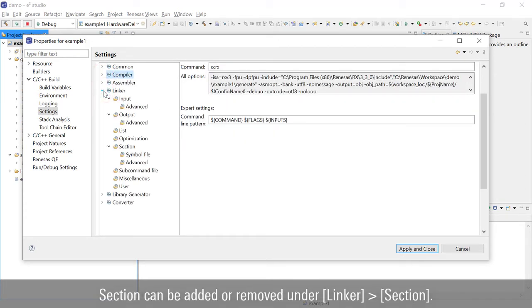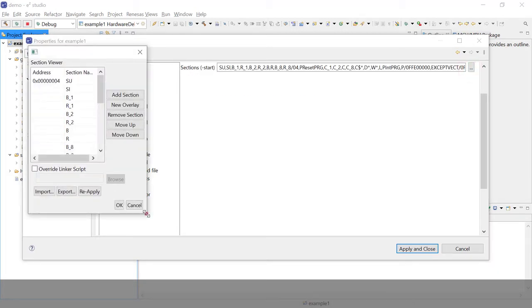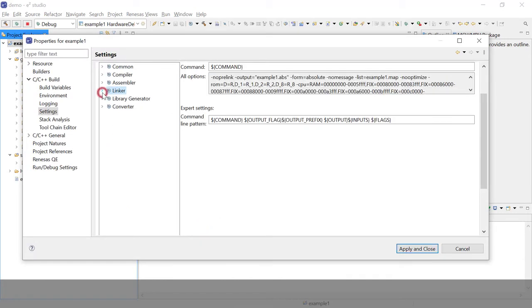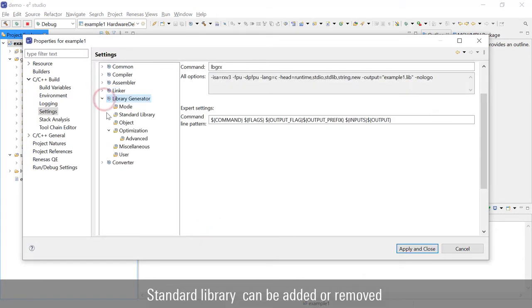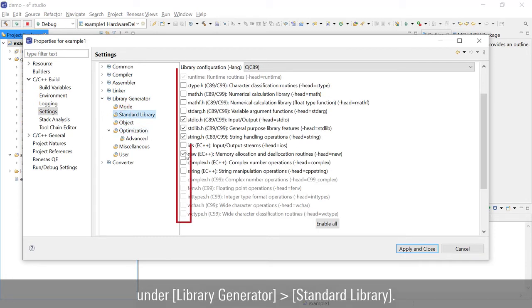Section can be added or removed under linker section. Standard library can be added or removed by selecting the options under Library Generator, Standard Library.